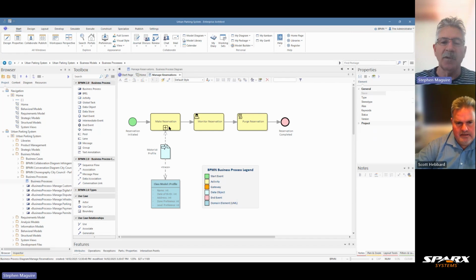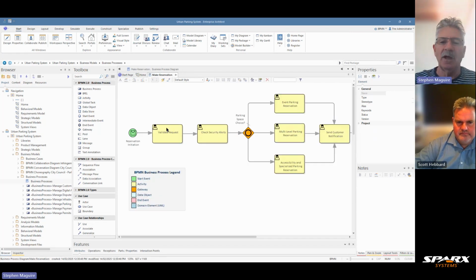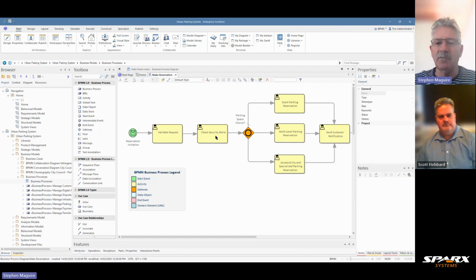We're going to take this down to the level where people are actually performing tasks on the floor, if you like. So what we're going to look at is this process. We've got validating request as a task, and checks for security alerts, event parking, multi-level parking, accessibility and specialized parking reservations, and then we've got to send customer notification. So we're going to drill down on this one.